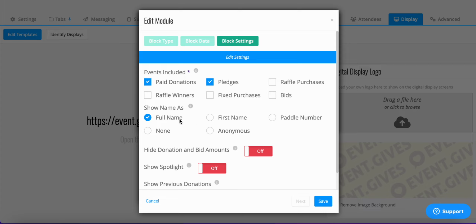Next, we have the option of showing the full name. We could just show the first name or the paddle number, or decide not to show any or make them all anonymous. Again, keep in mind that your paddle raise will be taking place in room, so people will be able to see who is donating. Therefore, we do typically find that most people decide to show the full name. Again, it's just another way to be able to recognize that donor in room in front of everyone.